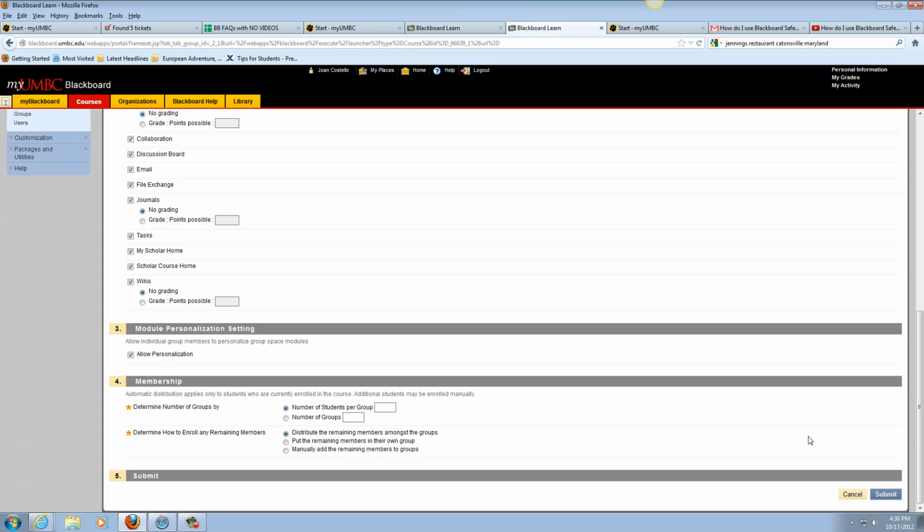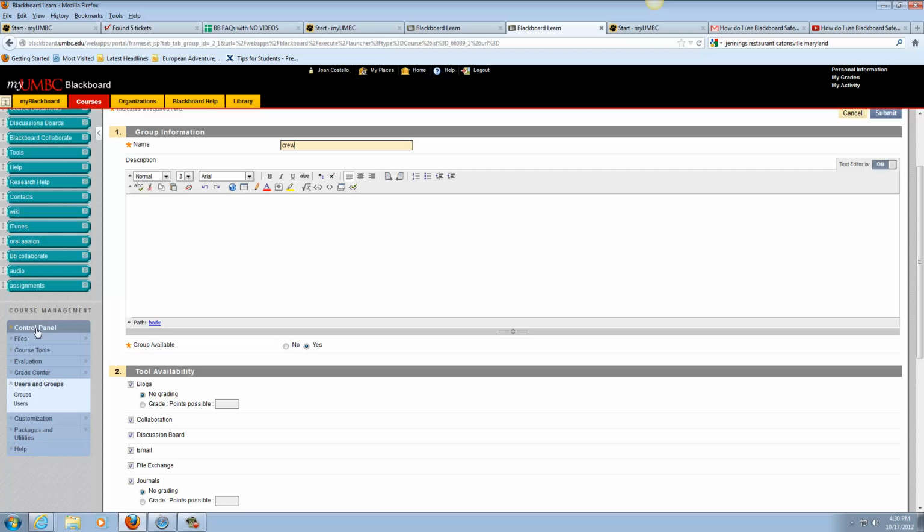Now, when the students go to their class, they don't see the control panel, of course, so under the buttons they would see My Groups. They would only see the group that they are a member of. They will not see all the other groups listed.